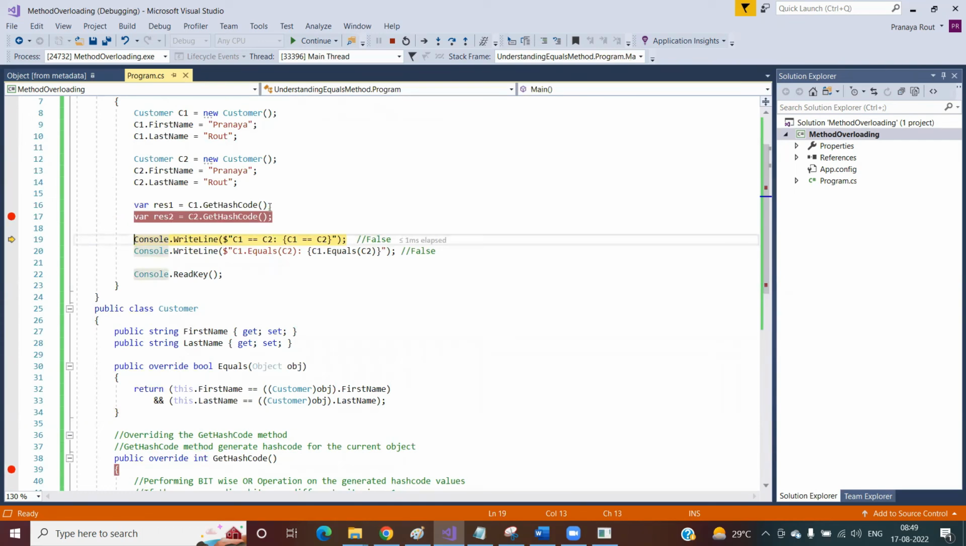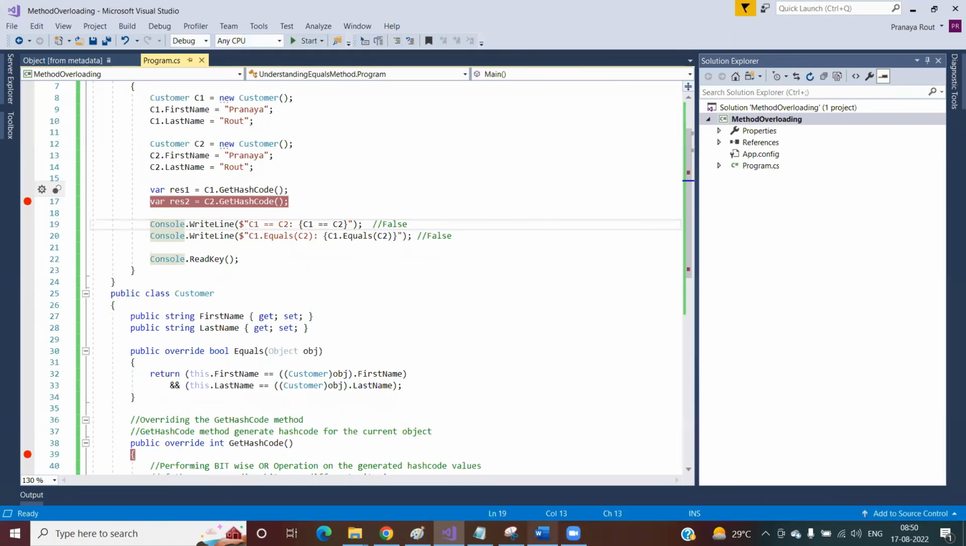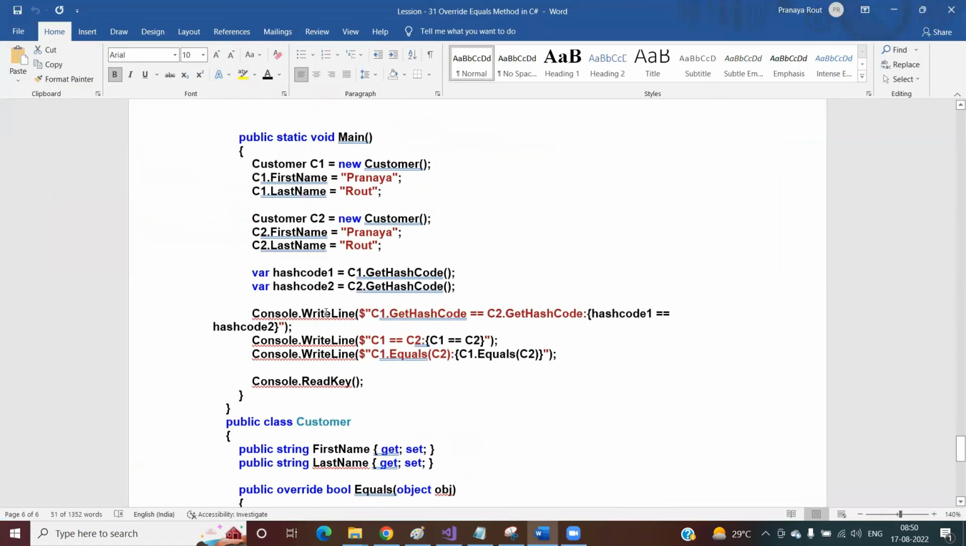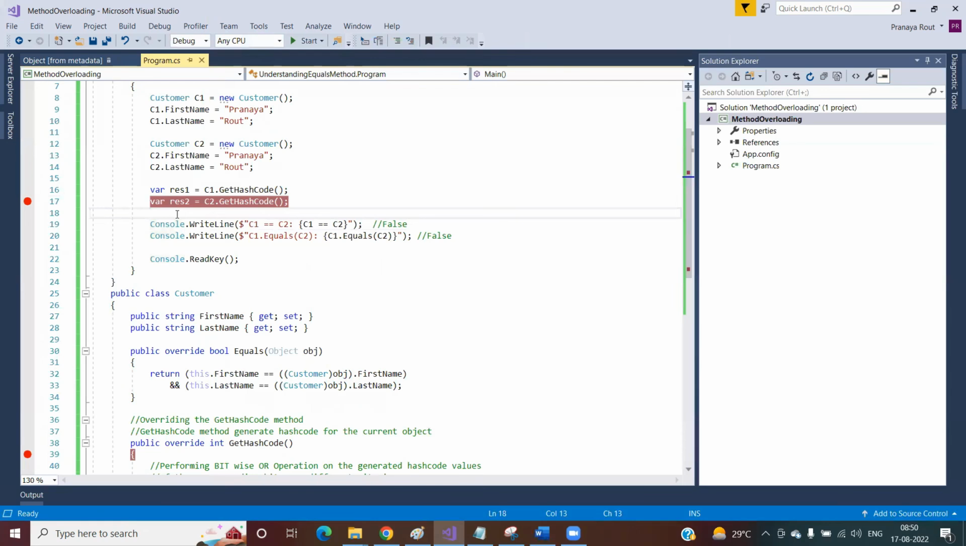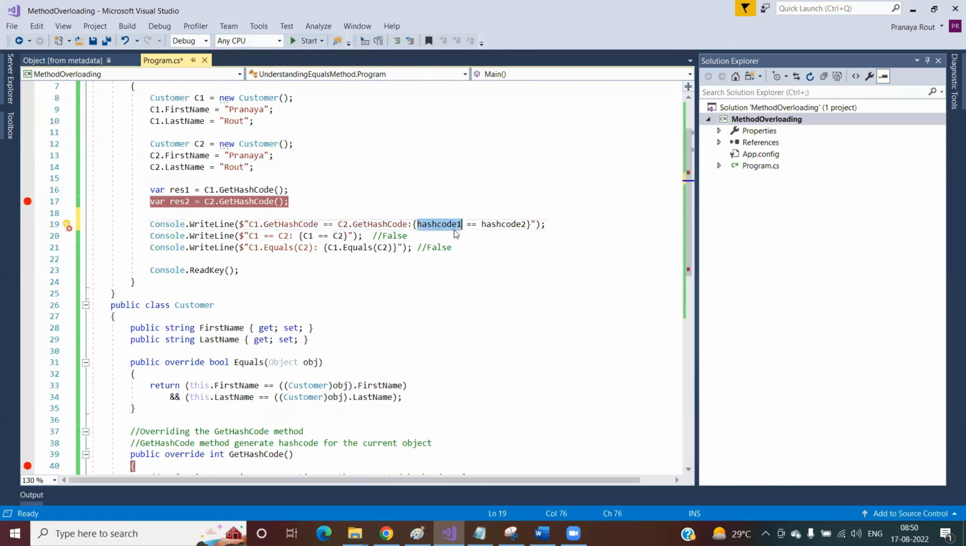Now using the get hash code, you can also compare the values whether both the objects are equal or not. So in this case also you can compare the values and check whether both are same or not. So you can write like this. Let's assume that this is hash code 1 and this is hash code 2, right? So you can also do the operation like this.